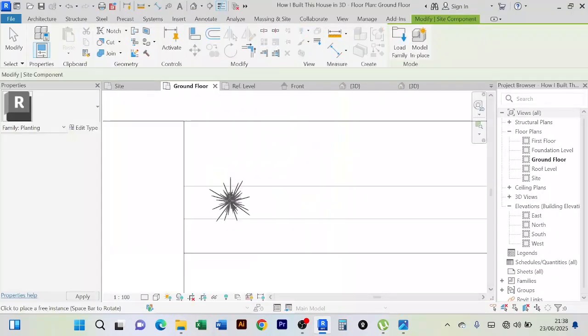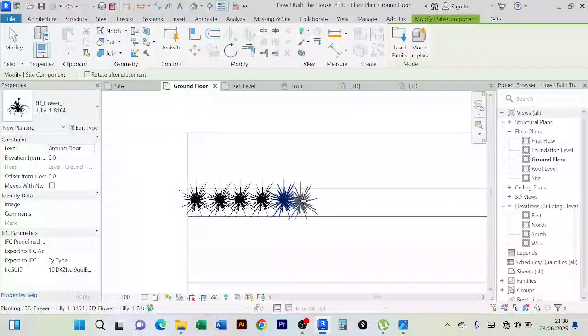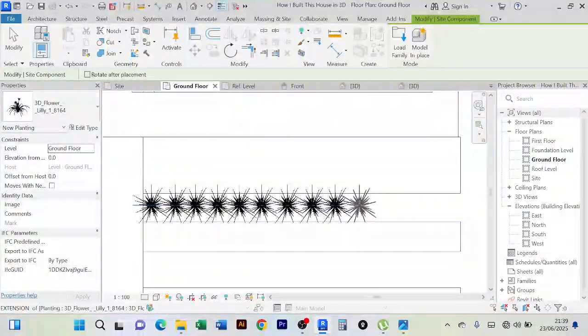So I can now place this flower. I'll place like this. I'll keep placing just like that. So if you don't have these libraries, you can download them. As I told you before, you can download from Beam Objects, you can download from 3D Warehouse, you can download from Revit libraries, you can download from Beam Shares, things like that.